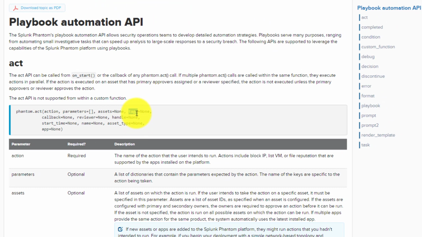Suppose I want to run this particular action only for those assets which are critical. So I can create a tag called critical and assign it to that particular asset, so that whenever this action runs, it runs only for those assets which have that tag. You can give both the asset name and the tag name, and accordingly it will run for those assets which have those tags as well.